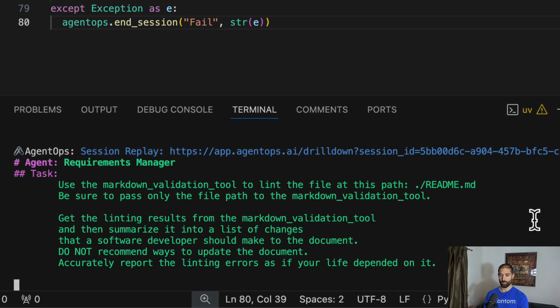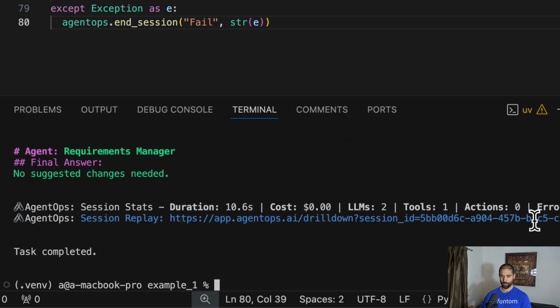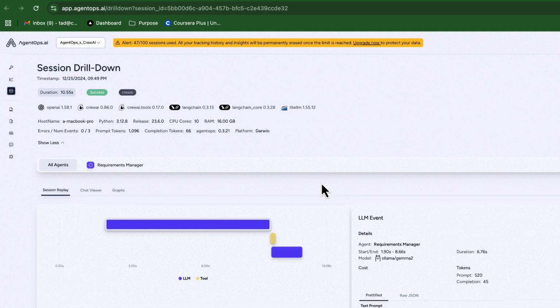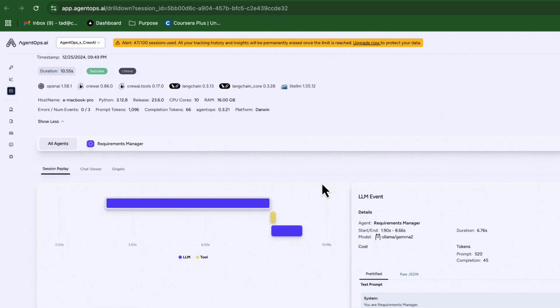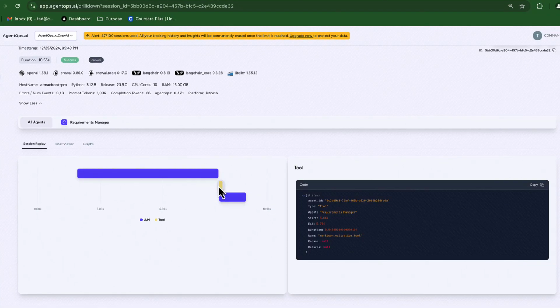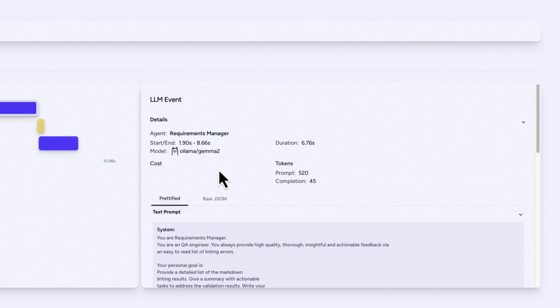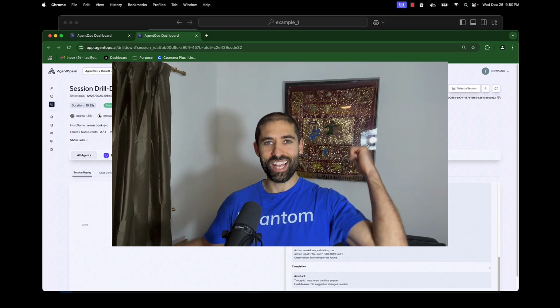Here you can see AgentOps has printed out a link when it started tracking our application and a link when it stopped tracking our application. And if we open this link, you can see that a bunch of metadata about our session has been recorded to the AgentOps console. Here we can see the tool call to the markdown validation tool, and we can also see the model that was used as well as all of the completion tokens. Okay, so that looked like it worked.